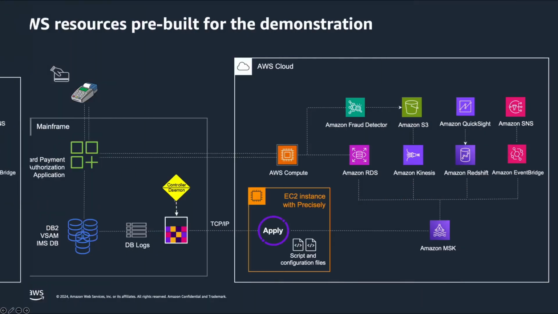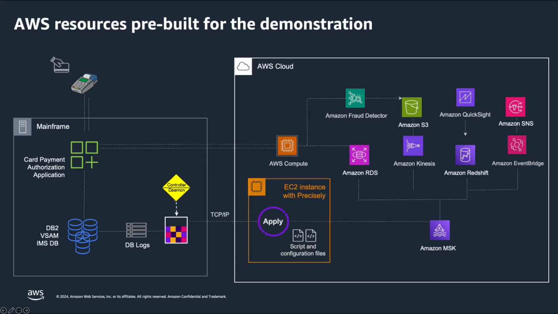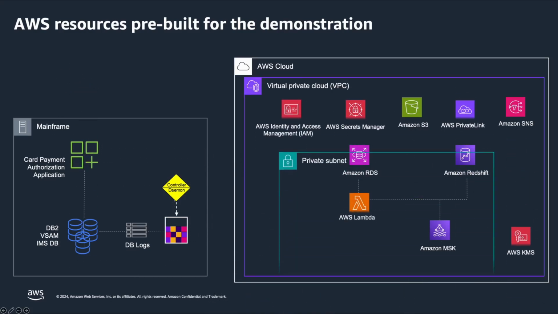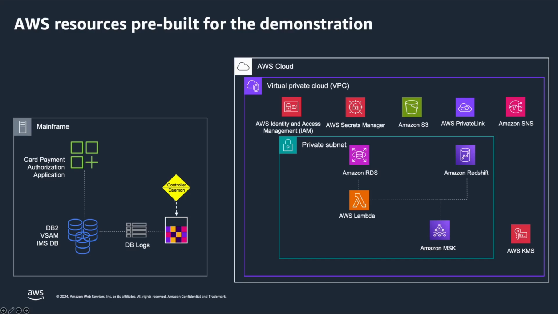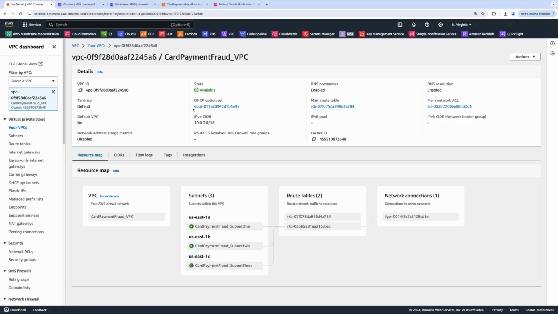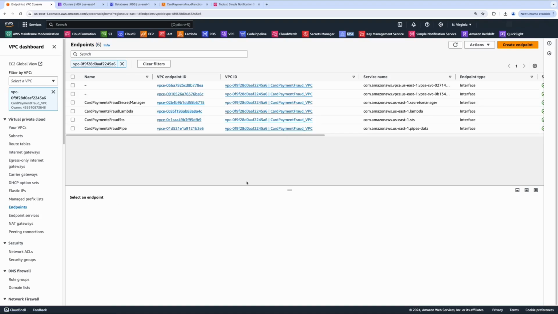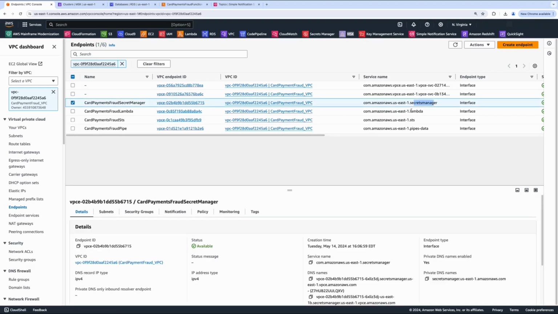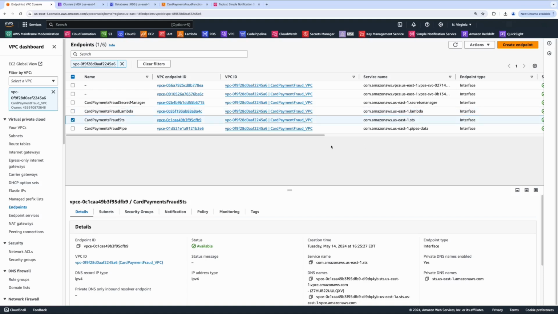In this demonstration, there are several AWS resources created. Some of them are pre-built using a CloudFormation template. This includes VPC, subnets, IAM roles, AWS Key Management Service, etc. On the AWS console, we can see there is a VPC created with 3 subnets. PrivateLink endpoints are created for access to serverless services, such as Secrets Manager, STS, EventBridge Pipes, etc.